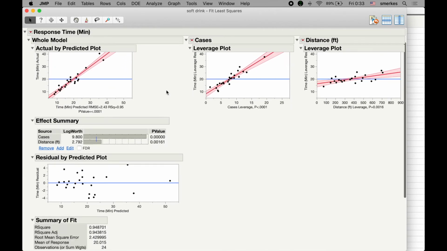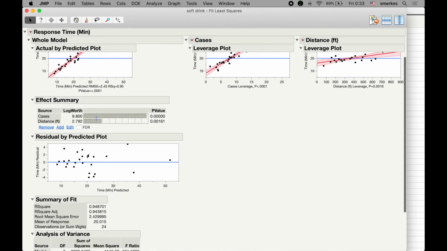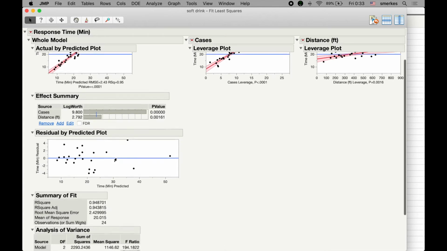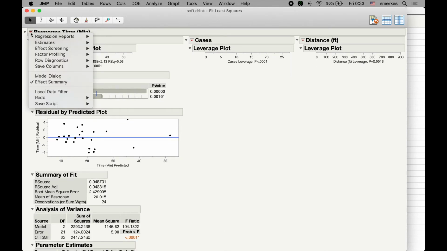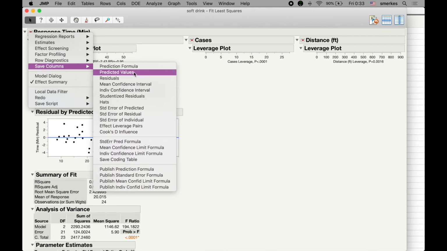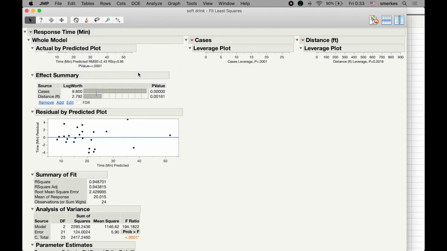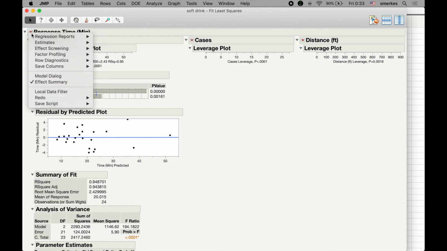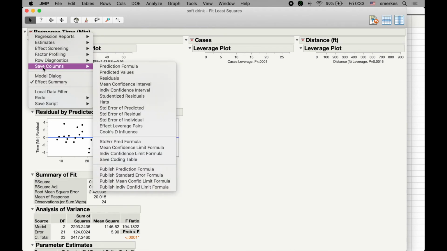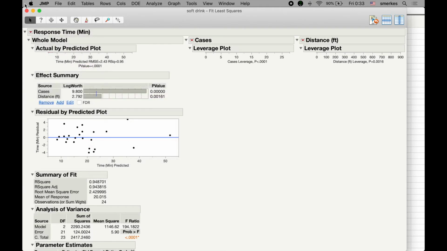By default, JMP does give us the residuals by predicted here, but I would recommend looking at the studentized residuals because it's on a scale that we can look at and understand a little bit better. So to do that, we're going to go to this red arrow, Save Columns, and then go to Predicted Values. We're going to save those. Then we're going to go to our red triangle again, Save Columns, Studentized Residuals. Remember, these are the two variables we need to check our constant variance.